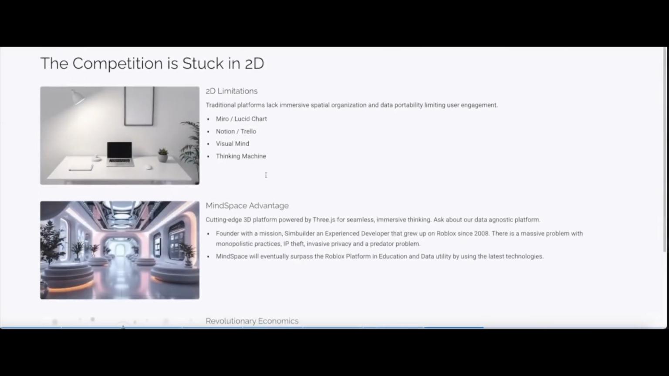So let's move on. The competition is stuck in 2 dimensions. Traditional platforms lack immersive spatial organization and data portability, limiting user engagement. You know, these applications like Miro, Lucidchart, they're great. They use Mermaid. We can actually import from there. Notion, Trello, these are services for project management. Visual Mind is 2D mind mapping with some AI, but they're stuck in 2D, so they're not really there yet. And then Thinking Machine is just very buggy, doesn't work as expected, and is split across browser and download.